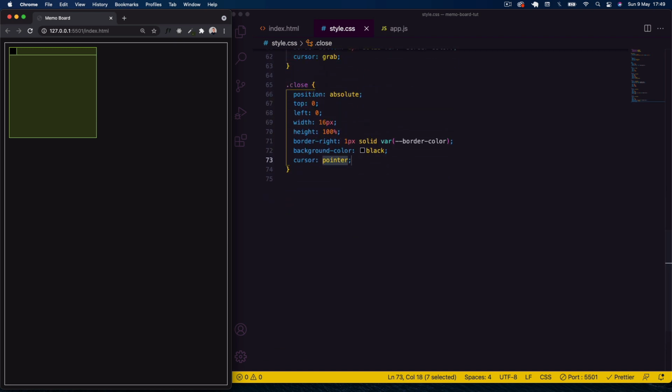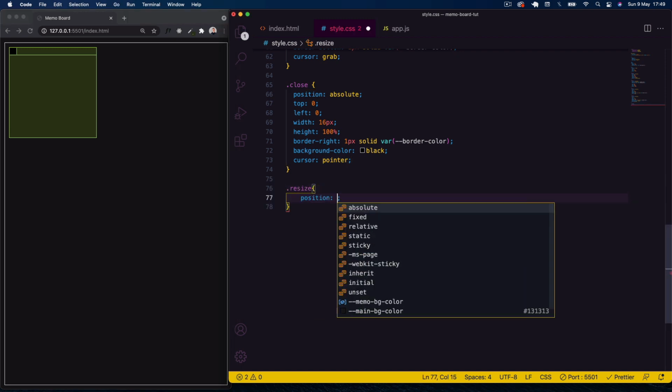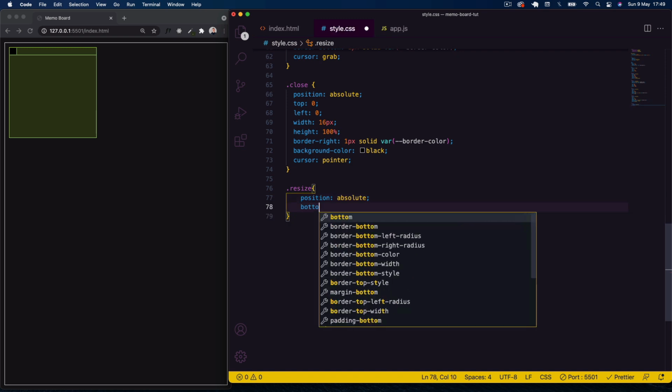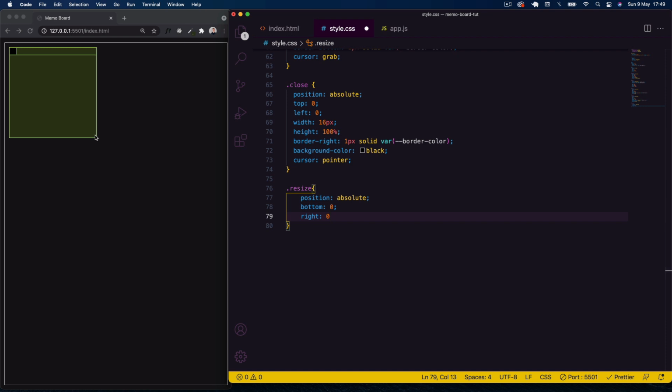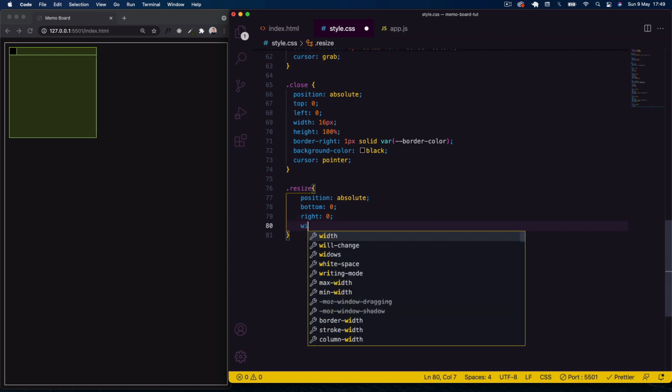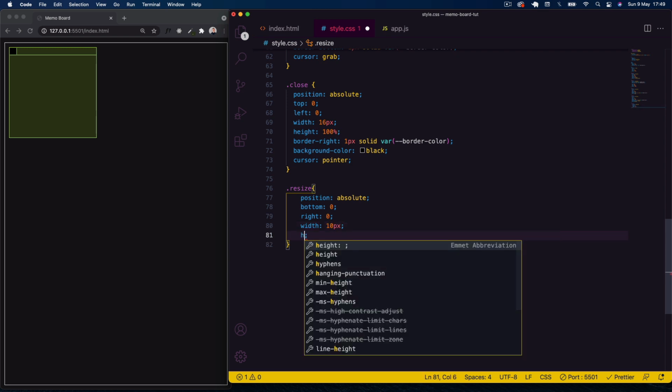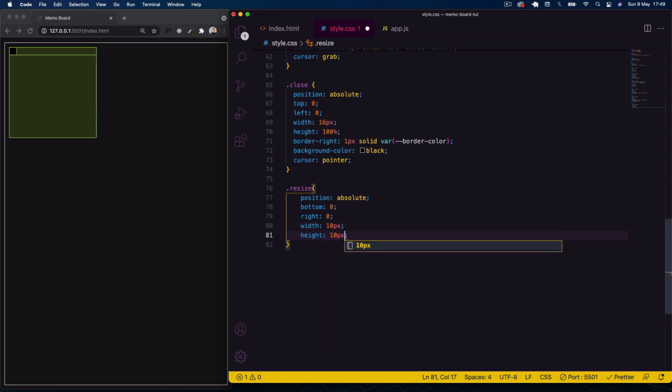So next, let's select the resize. So we'll say .resize, and that's going to have, again, position absolute, bottom 0, right 0. So we're going to position this in the bottom right of our div. And then we'll give it a width of 10 pixels, a height of 10 pixels.